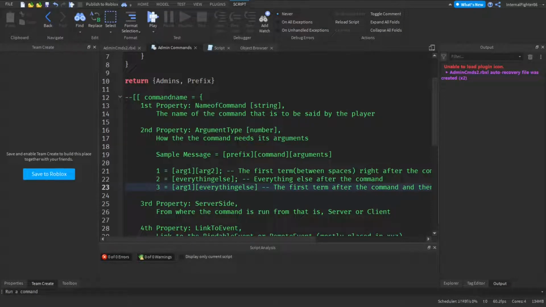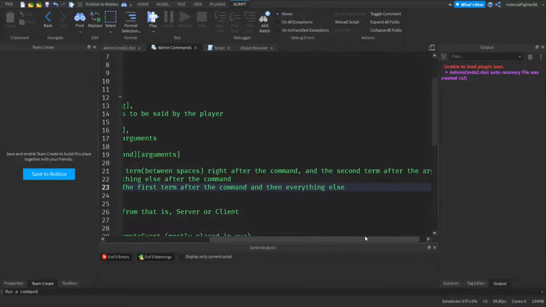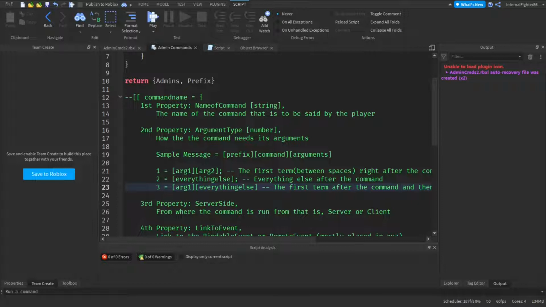Okay, so I've simplified the second property as argument type and then number. It describes how the command needs its arguments, and I've given a sample message. Prefix command arguments is basically the sample of how admin commands are going to work. There are three possible ways it could be done. The first one is arg1, arg2: the first term between spaces to the right of the command, and the second term after arg1. So arg1 and arg2 are the first two words after the command.